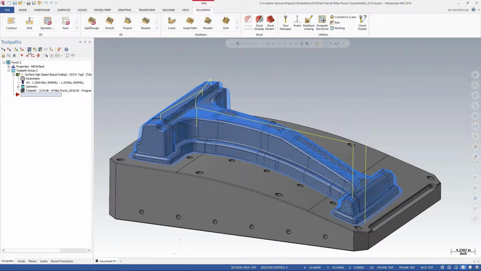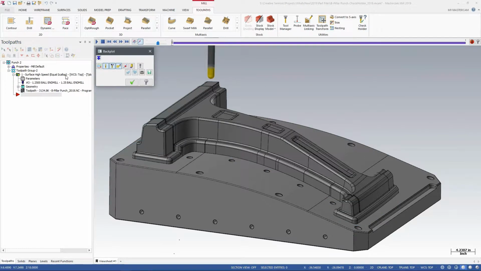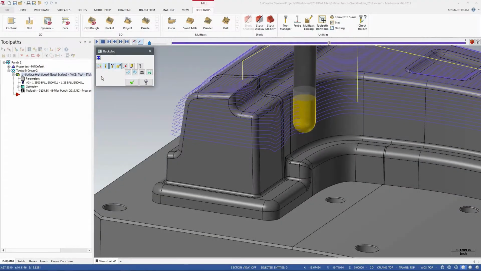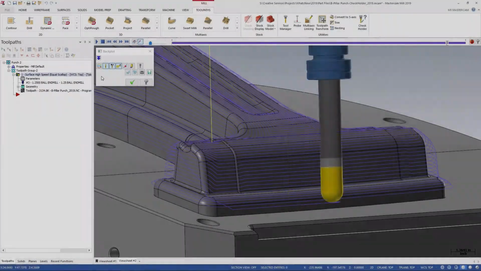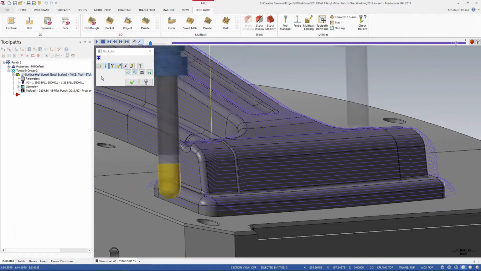Now we will run backplot to see the new tool length and verify that the holder has proper clearance. Check holder is an easy way to test for holder interference and quickly adjust tool projection for safe clearance.